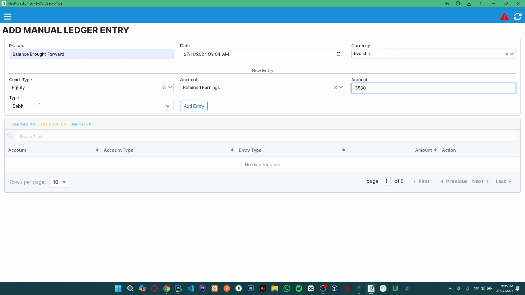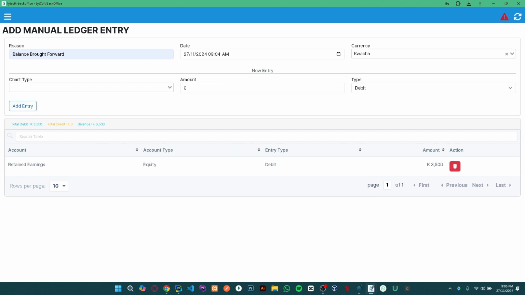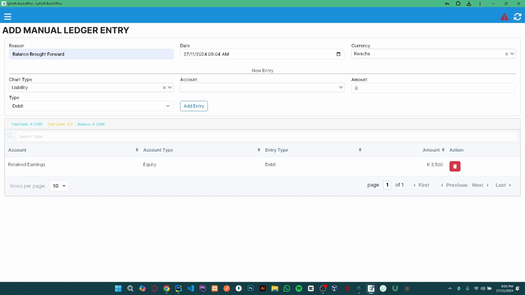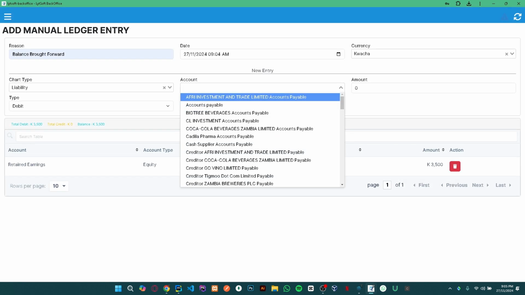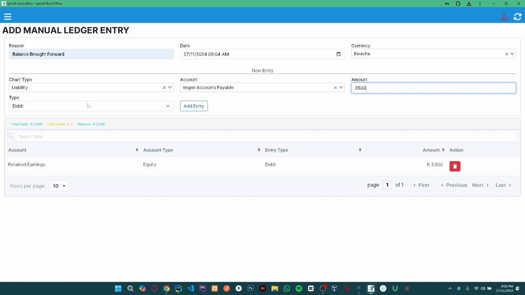3,500, then here we need to debit this account. So we debit it by clicking add here. Then again, we need to click here where it says liability. Then we need to come under account and search for that supplier. So in our case, this is a supplier. Then here we need to also put the same 3,500. Then here we need to credit that account.